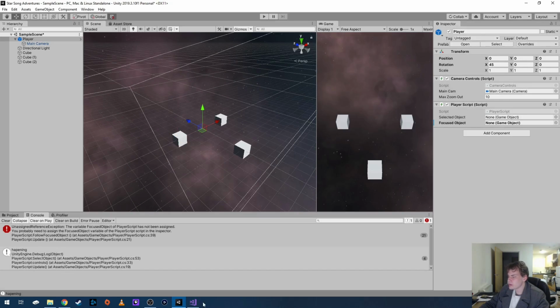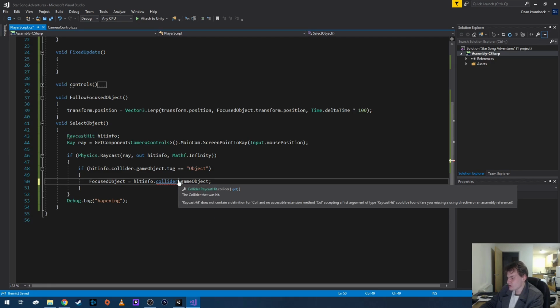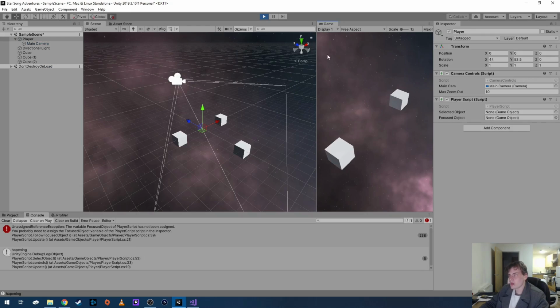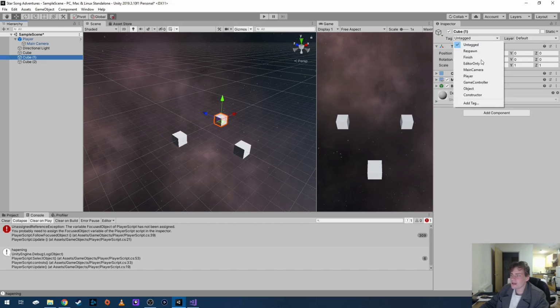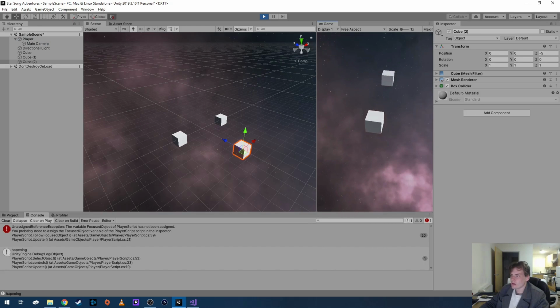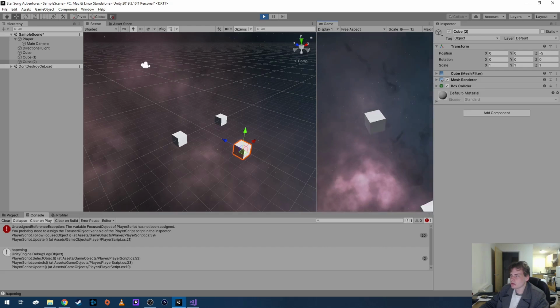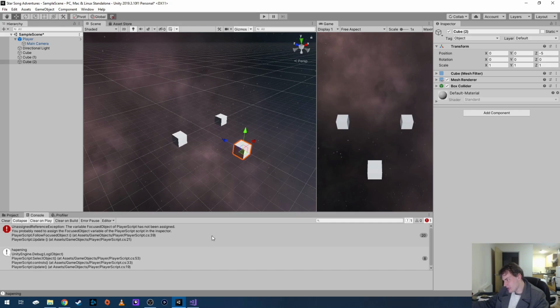No? Still being a twat? I mean, this shouldn't actually change anything whatsoever. Oh my goodness, I know what's going on. These aren't tagged as objects. There we go. And boom. Boom. Okay, so there's this error popping up saying that it's not assigned.